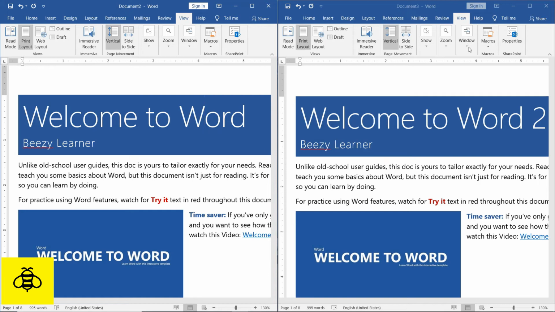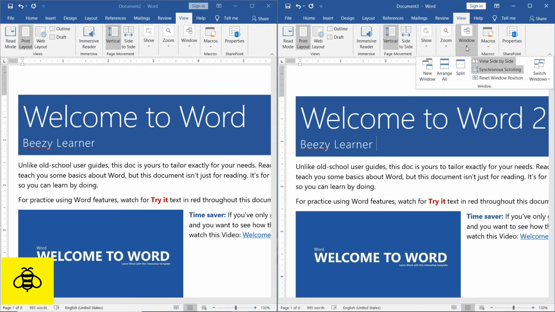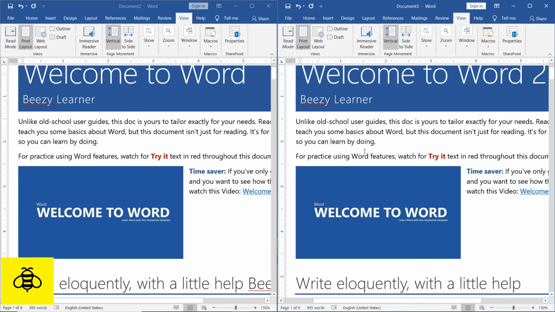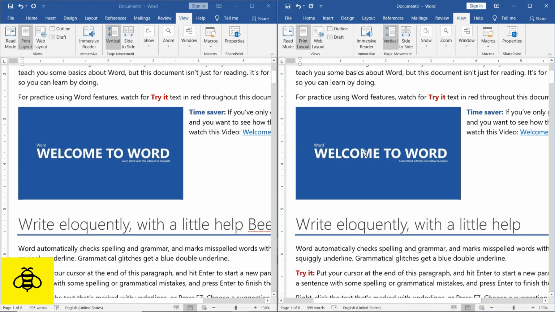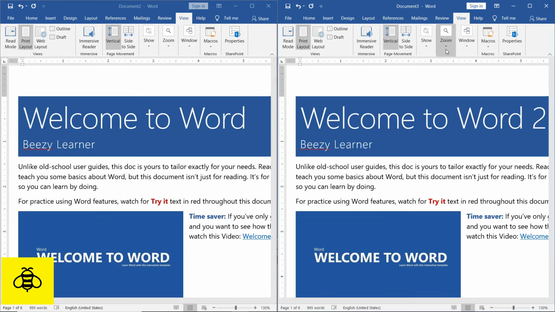In this mode, synchronous scrolling is enabled, so you can scroll through one document and it automatically scrolls through the other. Now, to turn that off, you can disable synchronous scrolling.